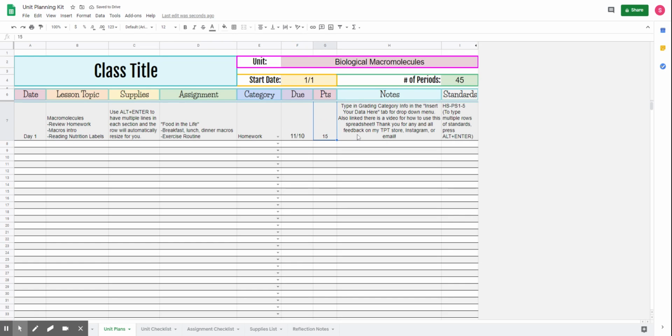Put in the number of points that it's worth. Any notes that you as the teacher have for reflection or for pre-planning for that lesson. And then also standards. So the standards, I'm hoping to include a drop-down menu in the future. Keep an eye out for updates. Now, when you fill in any of these sheets, it'll auto-populate lots of other sheets.